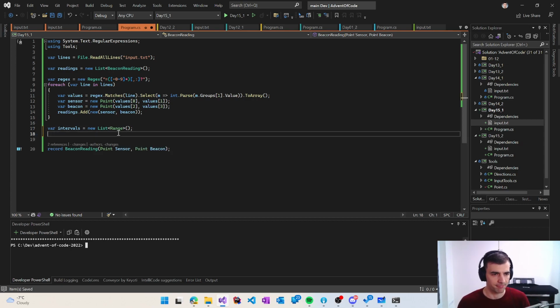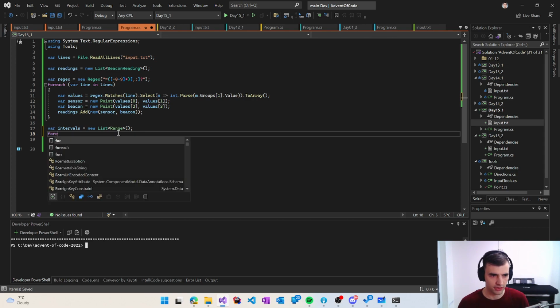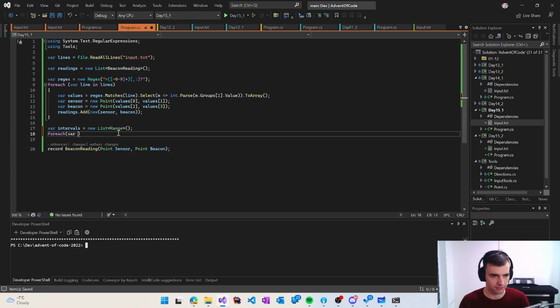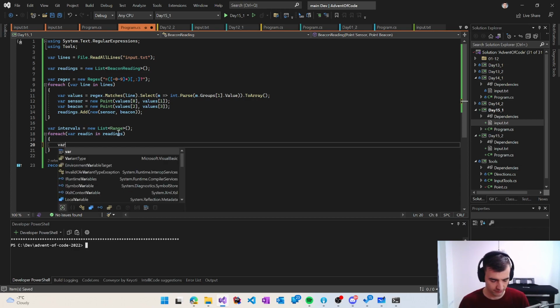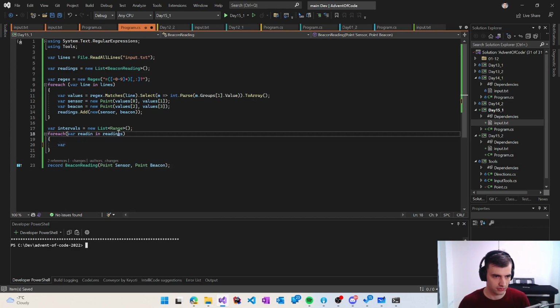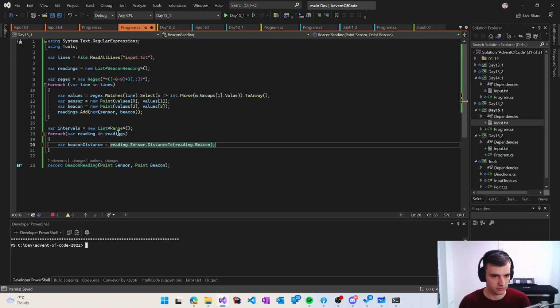So now for each of the readings, we will calculate the exclusion zone. So almost. So sensor.